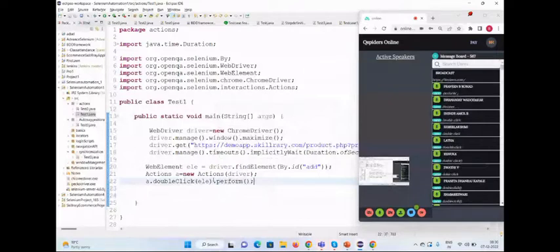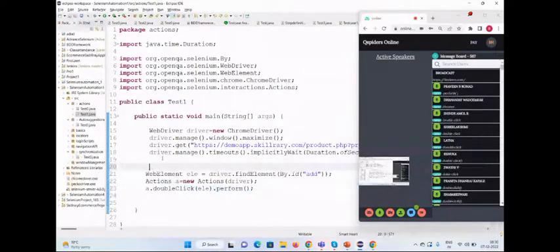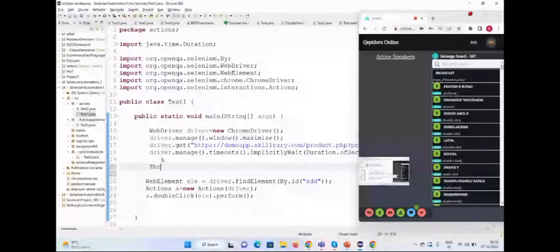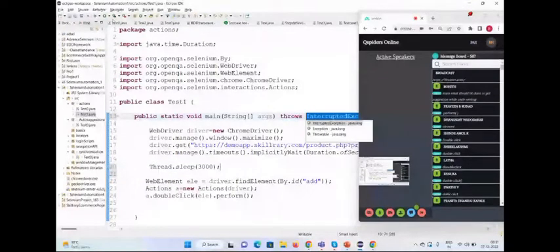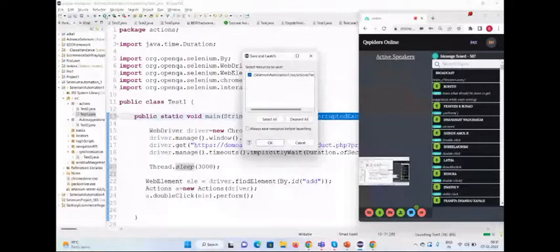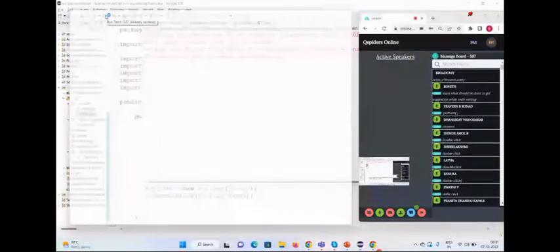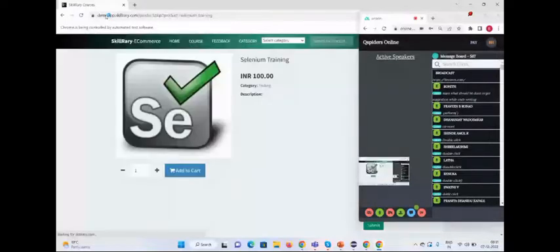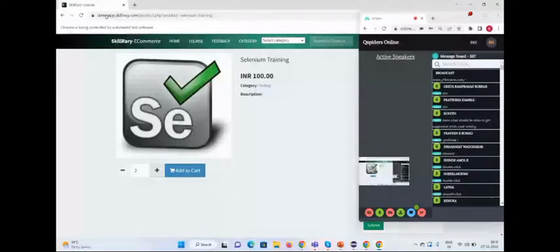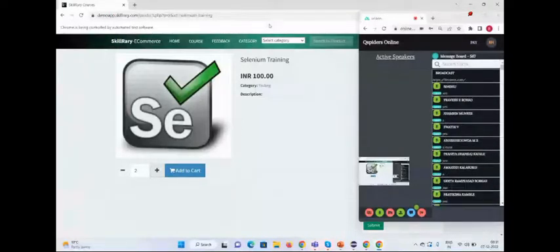I'll give a little bit of delay, otherwise it will be very fast and you will not understand. This is for teaching purpose; you don't need to use the delay here. Now observe carefully. It opens the browser, enters the URL. See the count. Count is 1. It performed the double click. Did you get double click? Yes. Understood. That is how you perform double click.